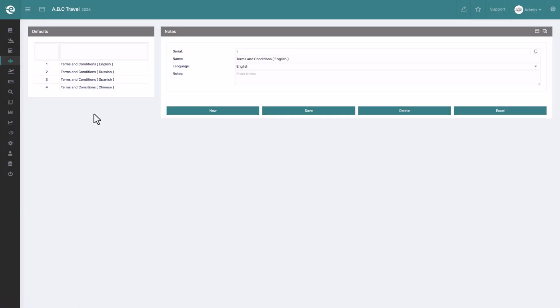Default notes are used to store standard terms and conditions that are commonly included in quotations, so they do not need to be rewritten every time a quotation is created. These notes usually include important legal and operational information that should appear consistently in all quotations.